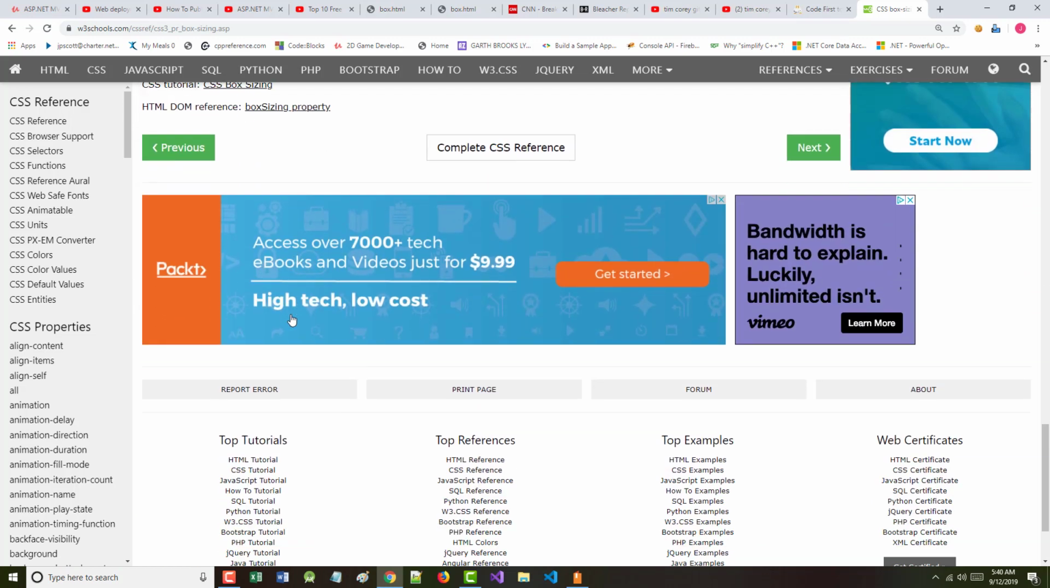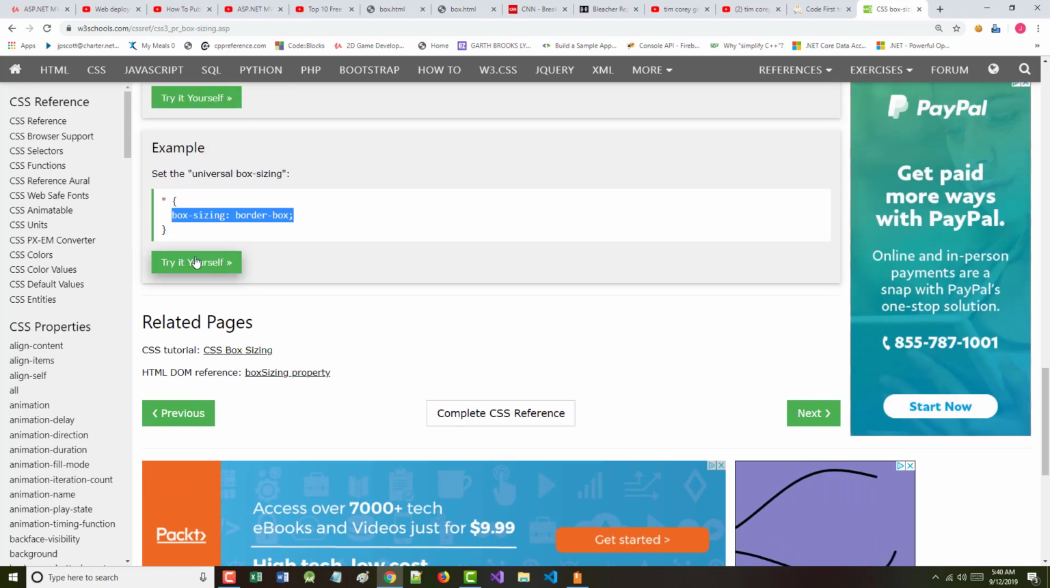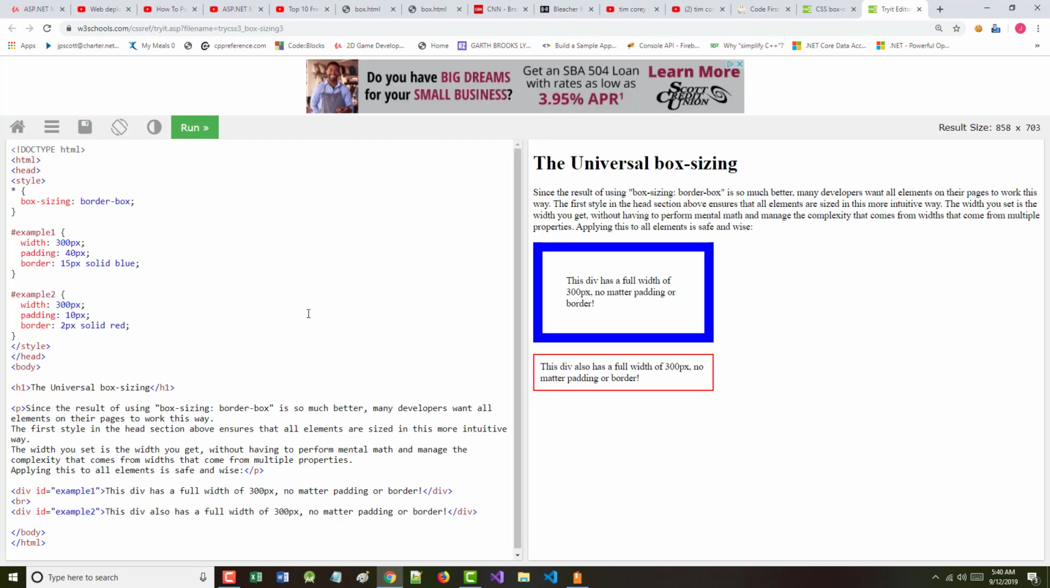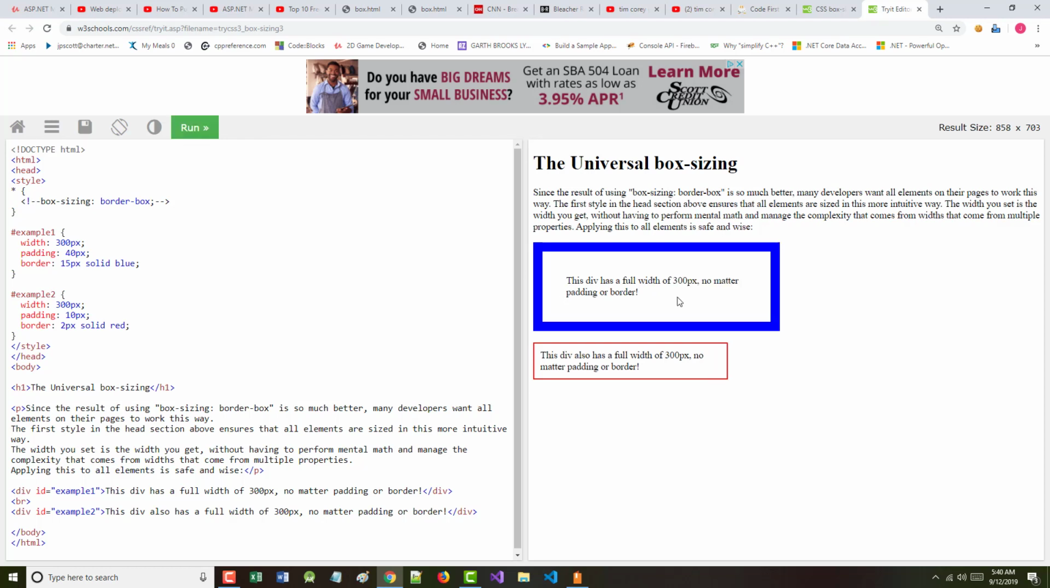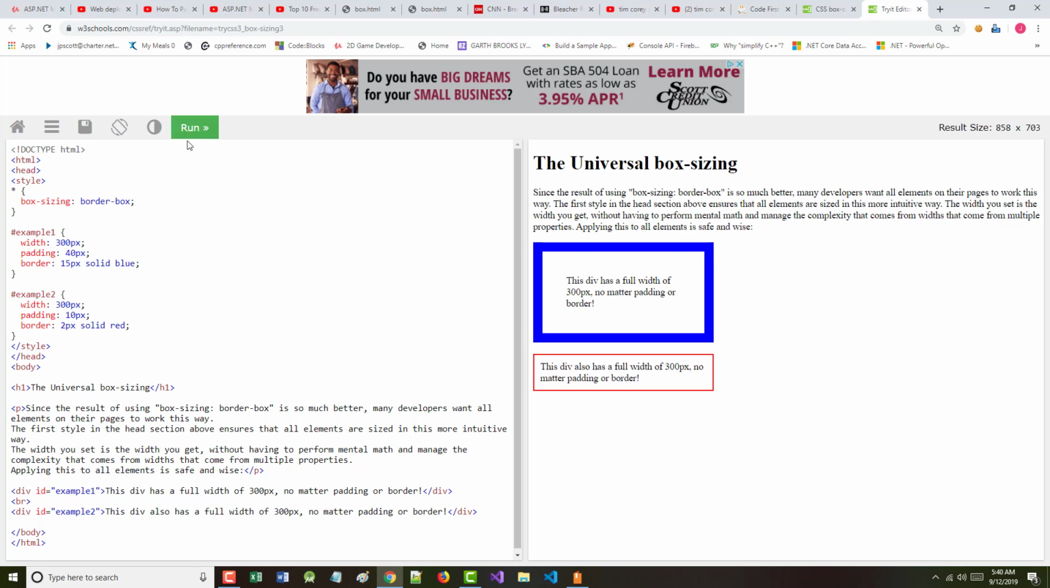All right? Again, they've got a good example here where I can show it to you. So where they've got here box sizing border box, I'm going to just grab that line of text and I'm going to comment it out. Run it again. You can see what happens. All right. Uncomment it. Okay. So it allows you to go in and set and reset and include or not include, basically.